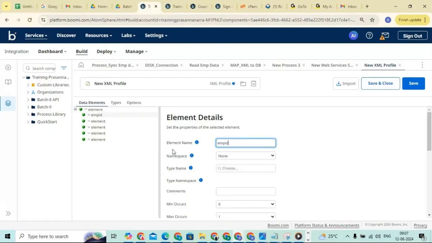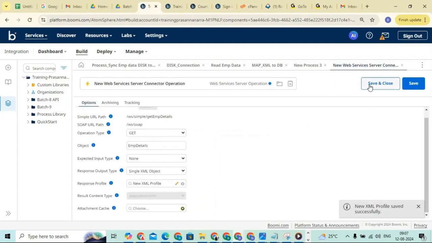Emp id and name and location. I need location and salary, right? I need salary. Then some salary and designation. Designation. These are all the details I need as a response. So now save and close. Save and close. Now you can see here.